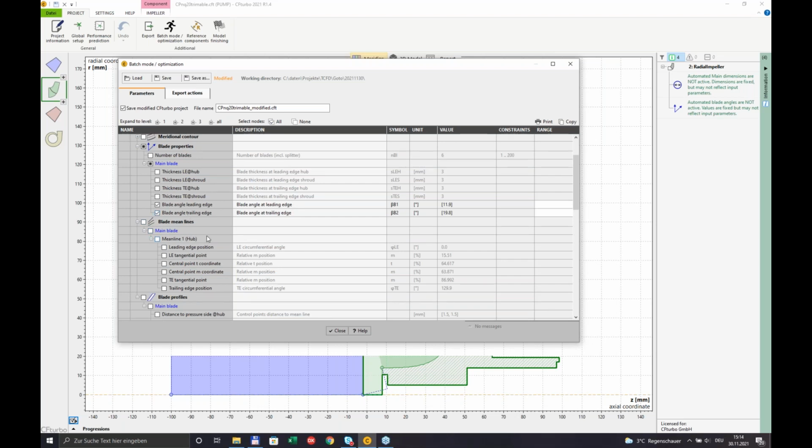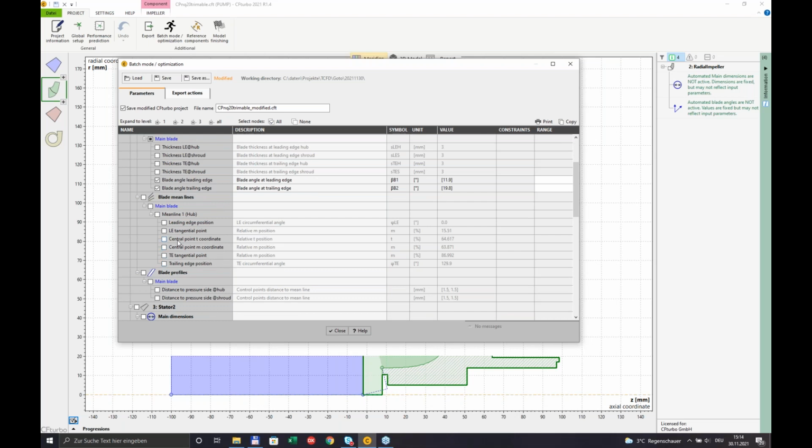Then the mean line itself, because we want to adjust the blade with a certain goal, and the goal, for instance, can be the improvement of the efficiency. To this end, I activate the central point of the mean lines, and also the wrap angle can be one of the parameters, and that is controlled by the trailing edge position of the mean line. So that's 5 parameters, but that's only half of the truth.